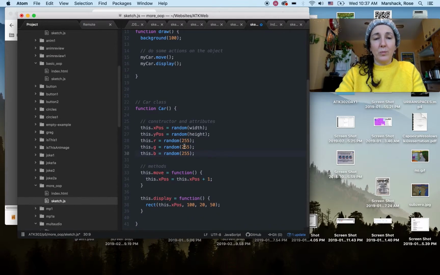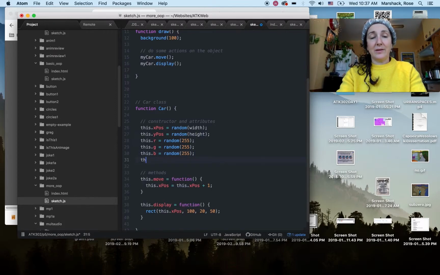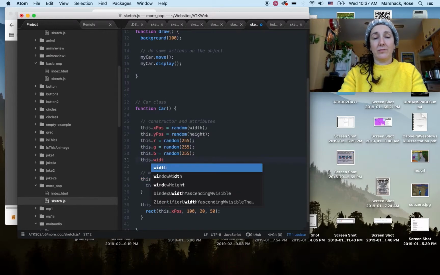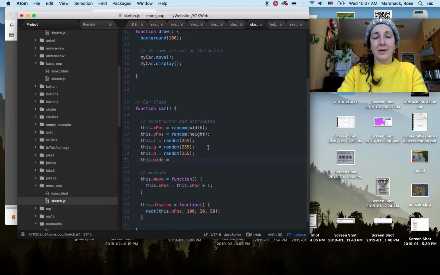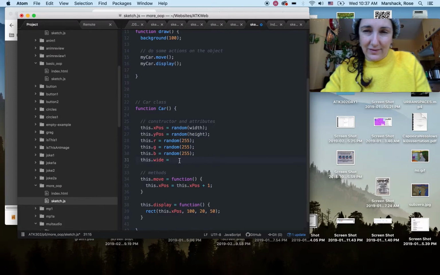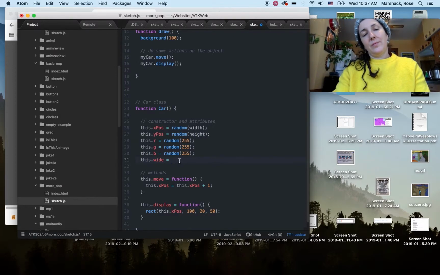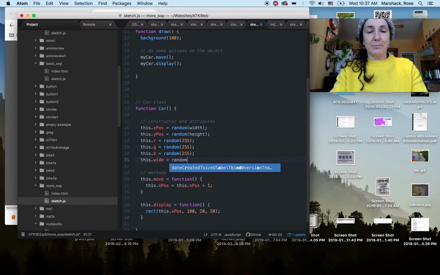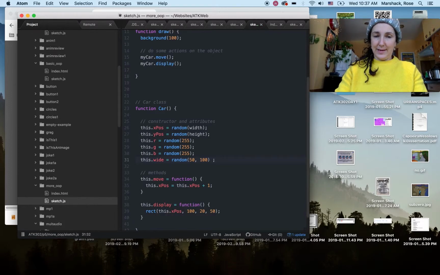So now I've got a whole bunch of different attributes. You know what else I added was a width, like a width of the car. But I called it wide, because I'm using the word width already, and I'm scared it's going to mess something up if I use the word width again. So the width of the car, maybe we'll make it random between 50 and 100. How about that, right?